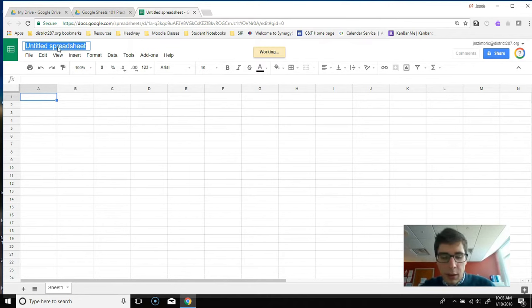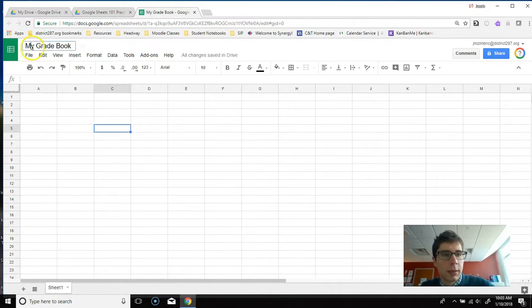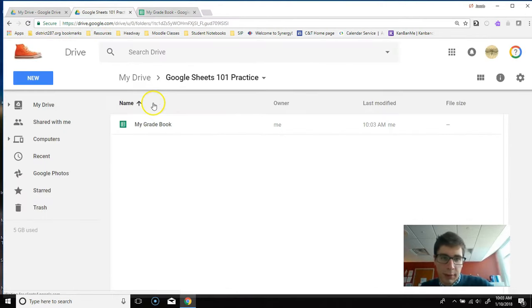All right, so I'm going to call this My Gradebook. I double-clicked on the untitled part, I put in the new text and I hit Enter. And now I have renamed this sheet My Gradebook. Now if I go back to this folder, we can see in my drive in the Google Sheets folder, I have this document called My Gradebook.